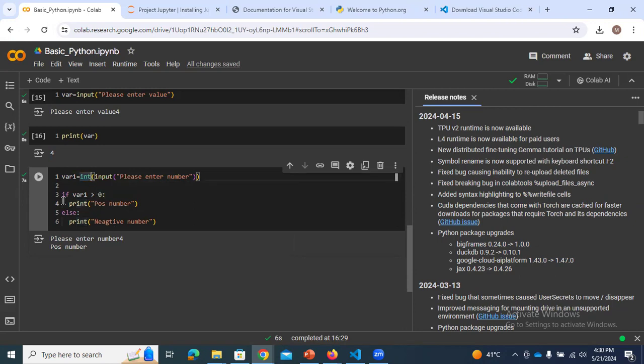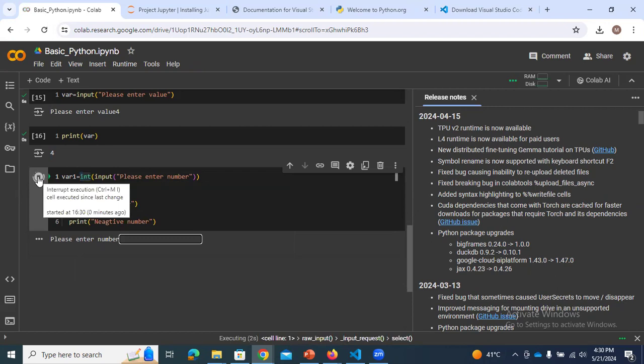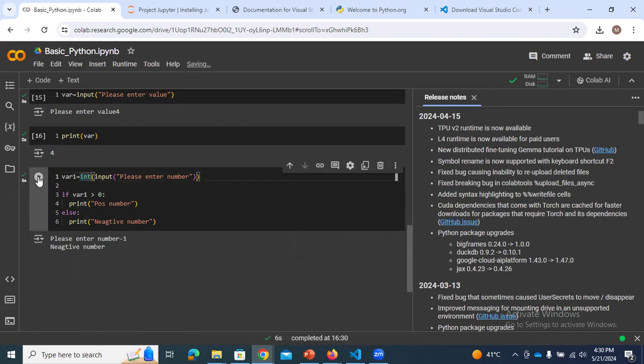So let me run it again and enter a negative number. Let's suppose I enter negative one. So it will say negative number. Okay, any questions so far?